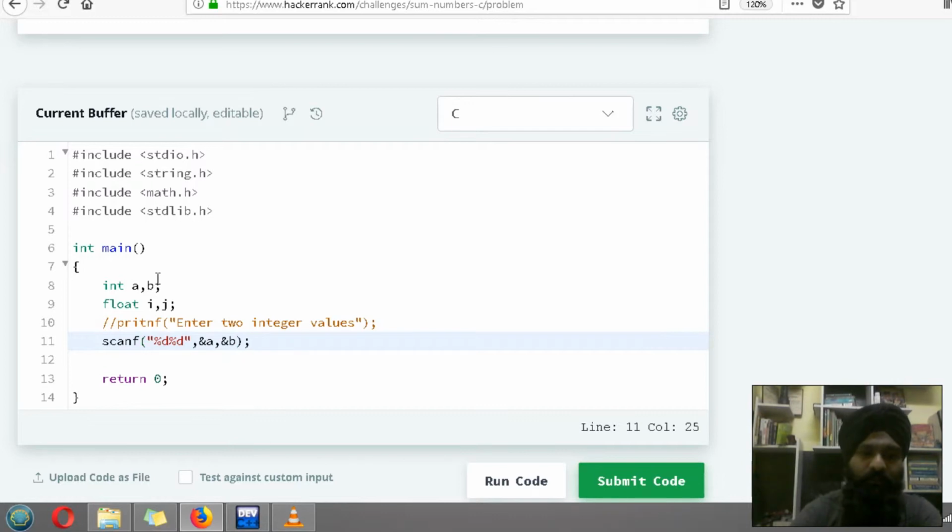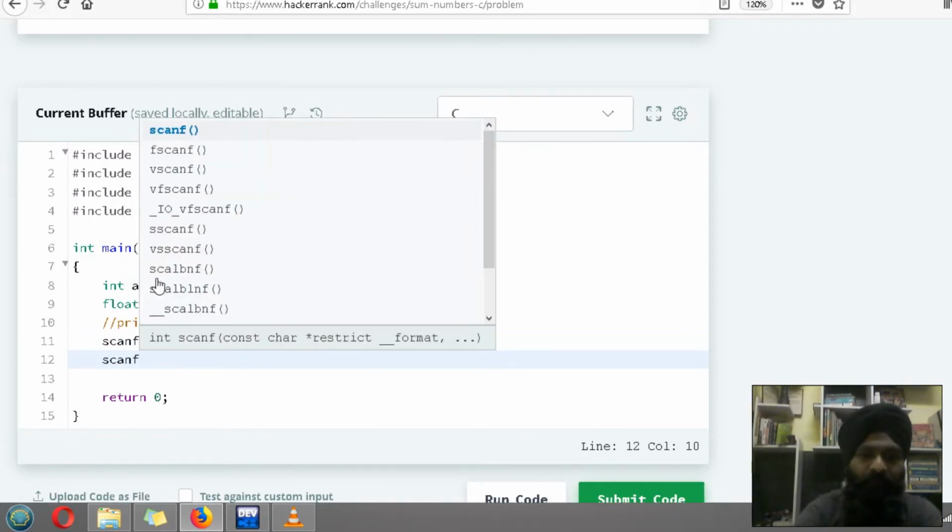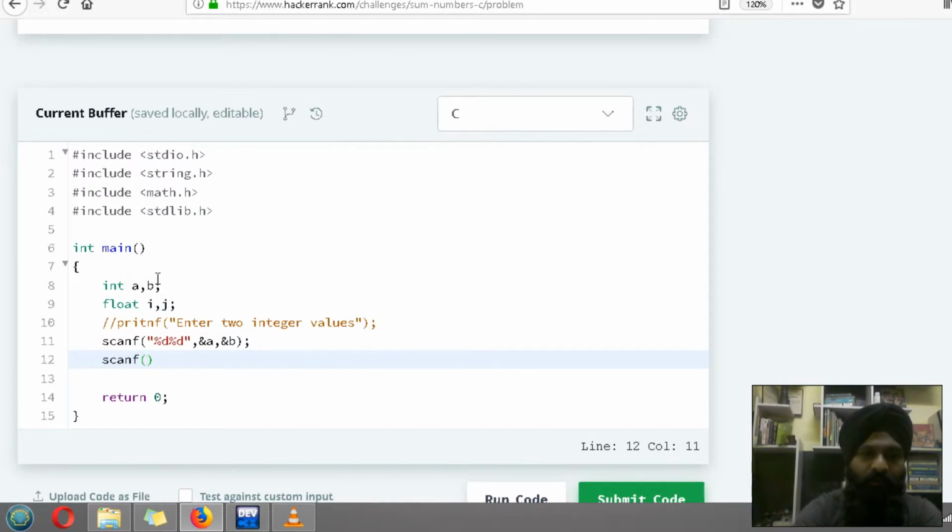So I stick with only scanf for a and b. Then scanf again, because now I have to take floats. For a float I'm using the format specifier %f. So here will be &i, &j.